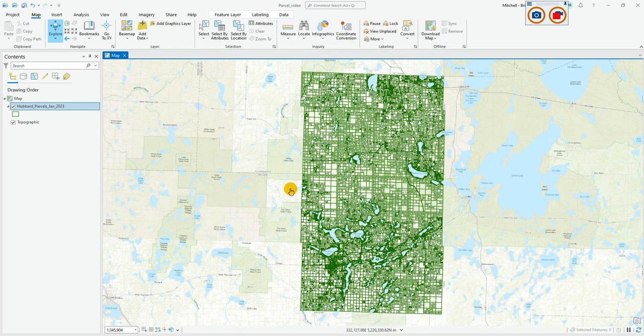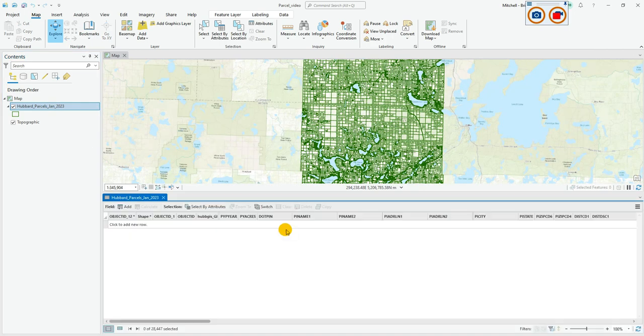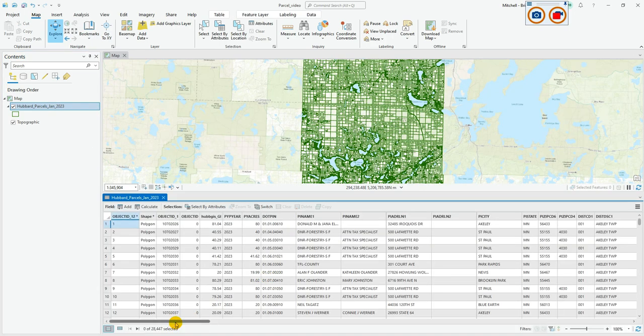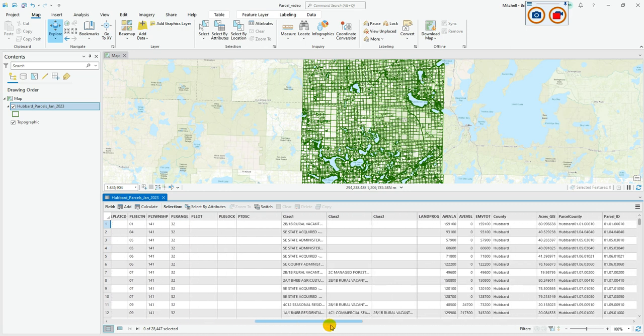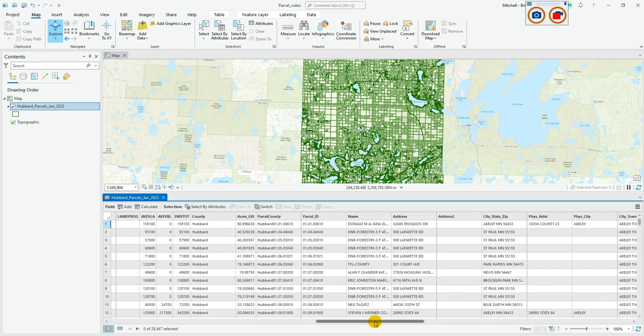Alright, Mitch here with a quick video working with parcels in ArcPro. Just as an example, I picked Hubbard County. One thing that I've done every year, as many of you are aware, is added attributes to the data that comes straight from the county.